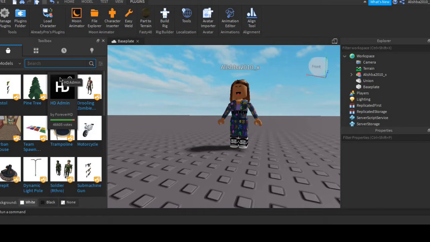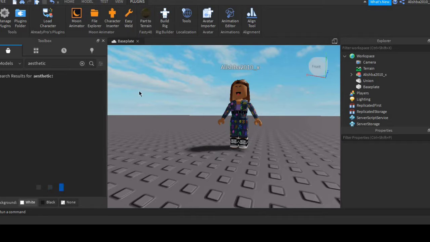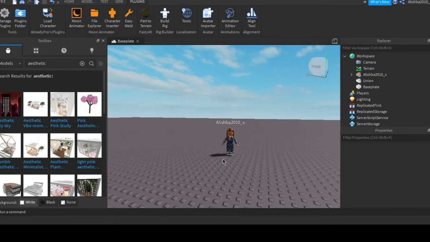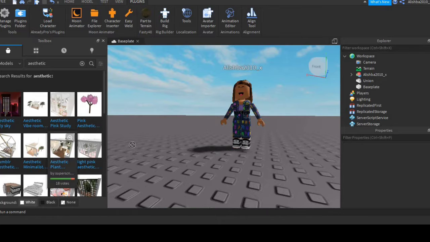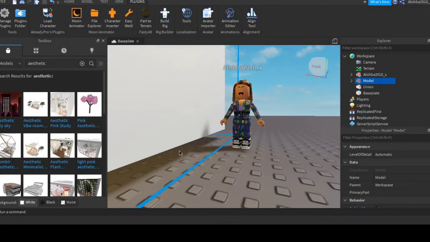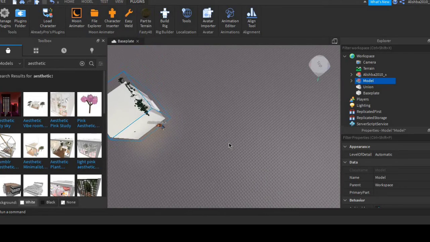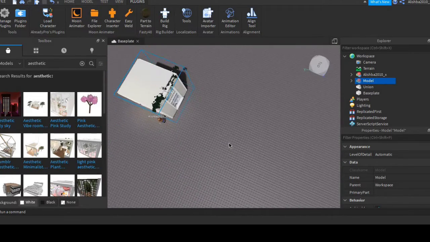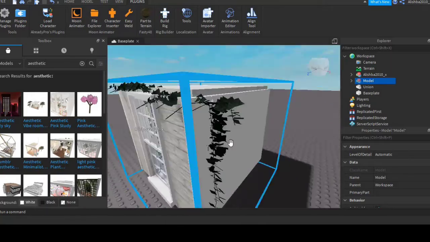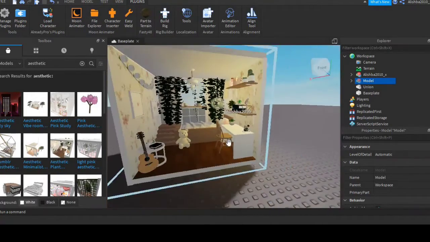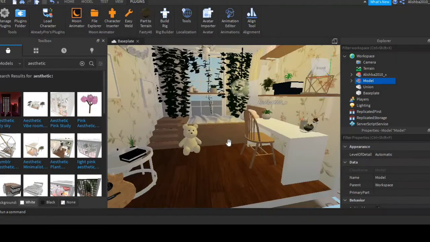Anyways, you want to search up your anything. Basically, I'm just gonna do static. I don't know if you have to give credits for this, but I have no clue. So I just search up aesthetic because I don't know if I'm supposed to give credits or not. And yeah, so this is what I picked. Oh, this is actually really cute.